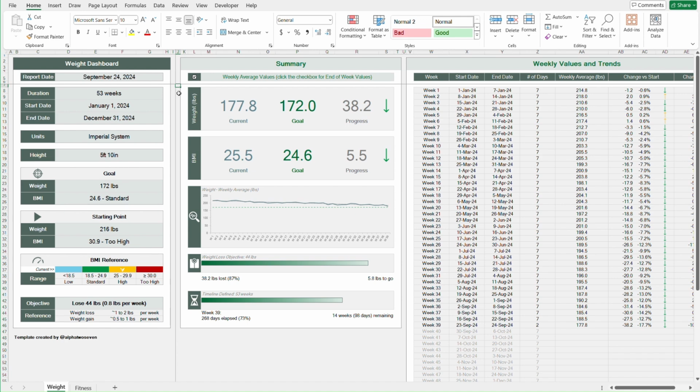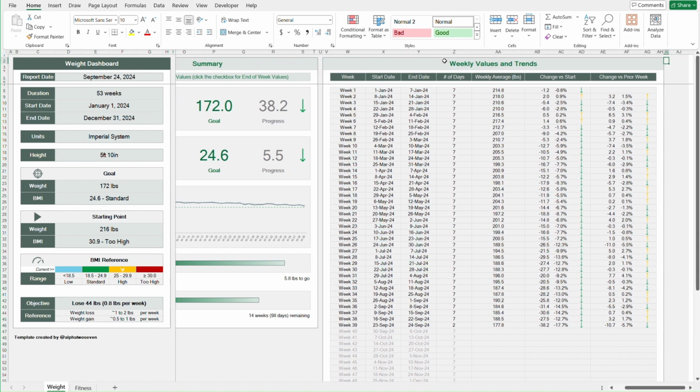The weight dashboard is fully automated, displaying insightful graphs and metrics. This dashboard consists of three sections. First, an overview of your parameters, here on the left. Then a summary of your progress, here in the middle section. And then a third section containing the weekly values and trends, here at the end.